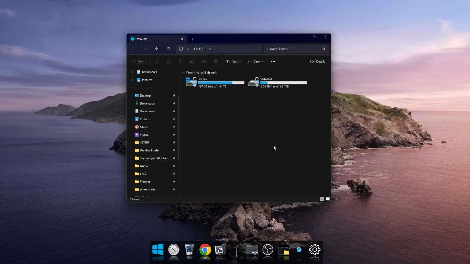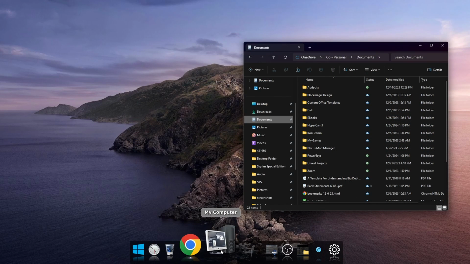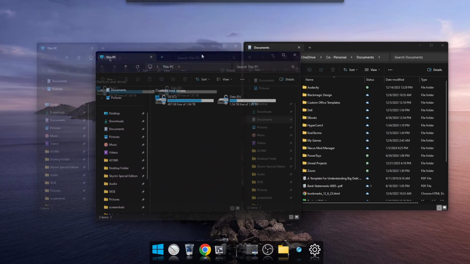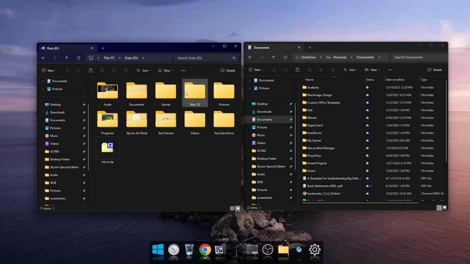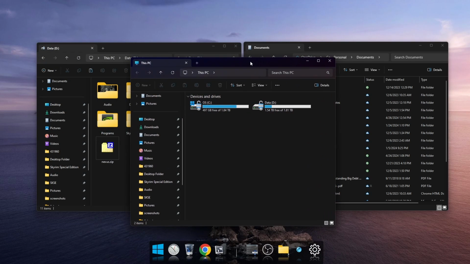If you want multiple instances of the File Explorer, for example, if you want to move a file from one window to the next, let's go to Documents. Now I can click on my computer again to open up a new window. The default destination is always going to be this PC. So whenever you navigate away from this PC and click on this, you can open another instance of the window.